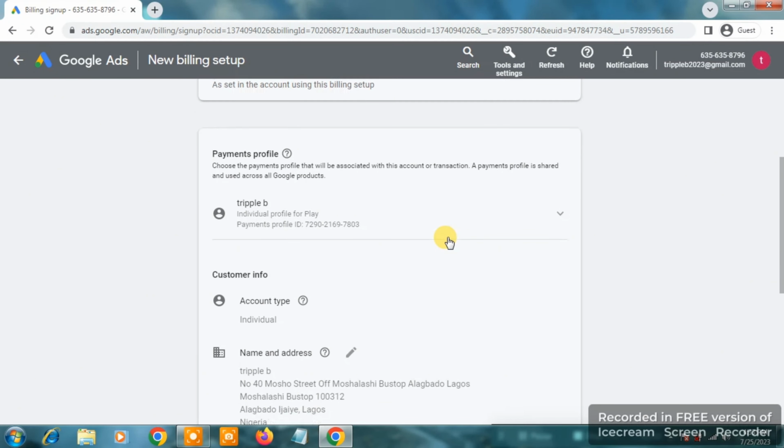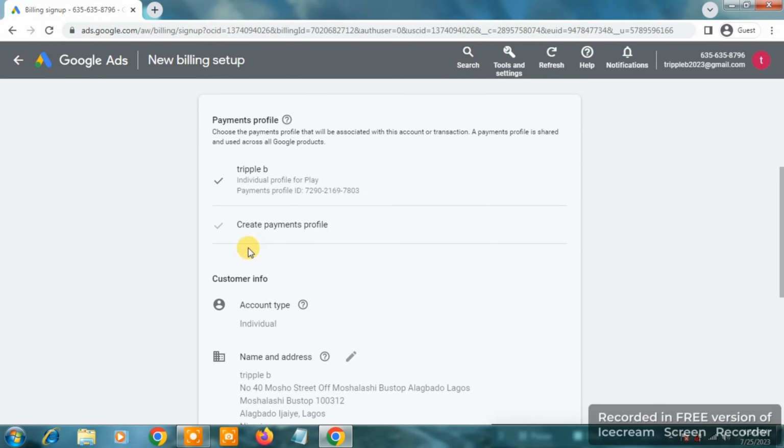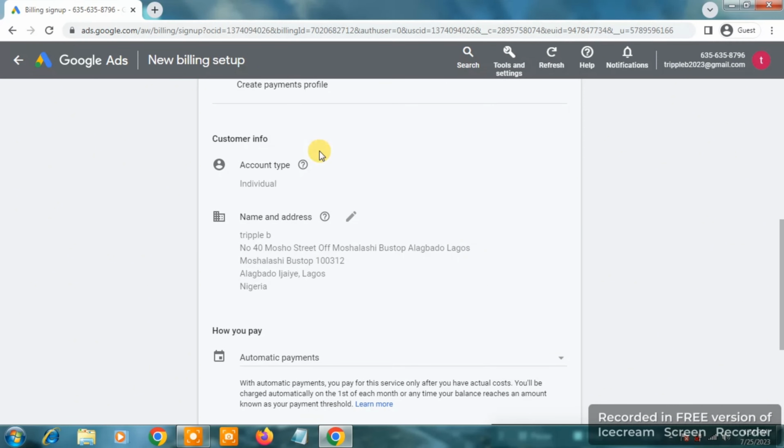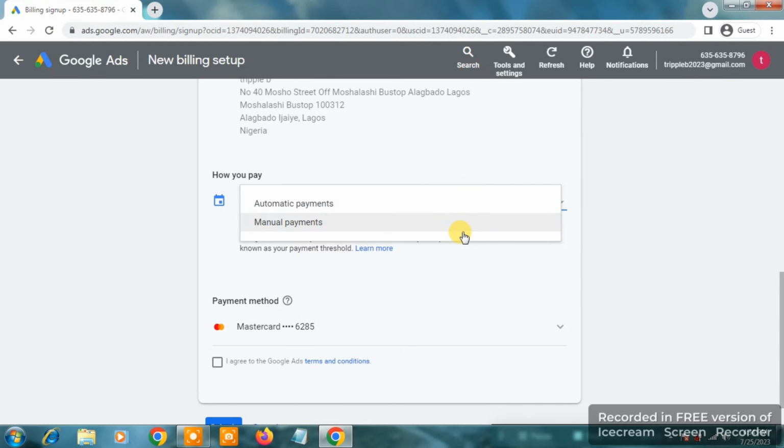The currency. And in the payment profile, you can click on it and click on create new payment profile, which consists of your name. Do you understand now? And then the customer info, which is account type, put it in individual. In the name and address, input your correct address, the city, the state. You don't want to lie here. And in how to pay, you can select automatic payment or manual payment.